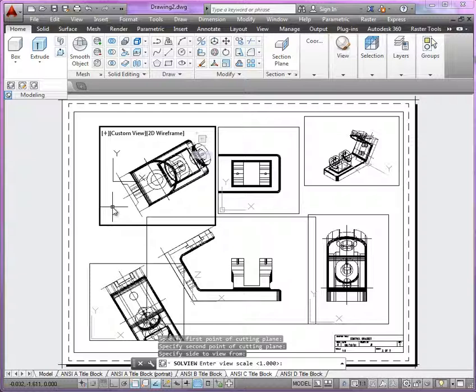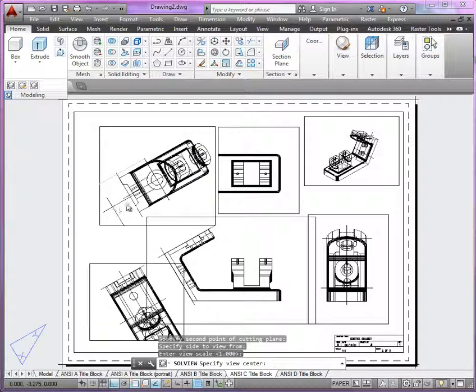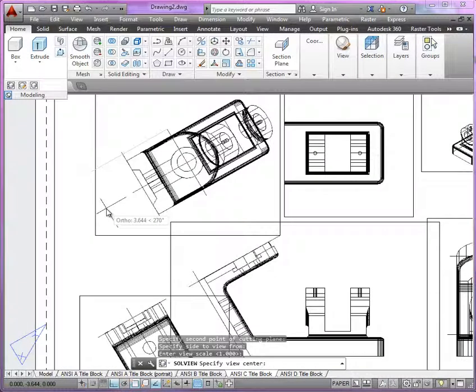And then also you'll see there, enter the view scale. Since we don't want it to change, just hit enter. And then now we can position it. You may have to turn on and off your OSNAPs, so it doesn't get all crazy for you. And we'll position it.